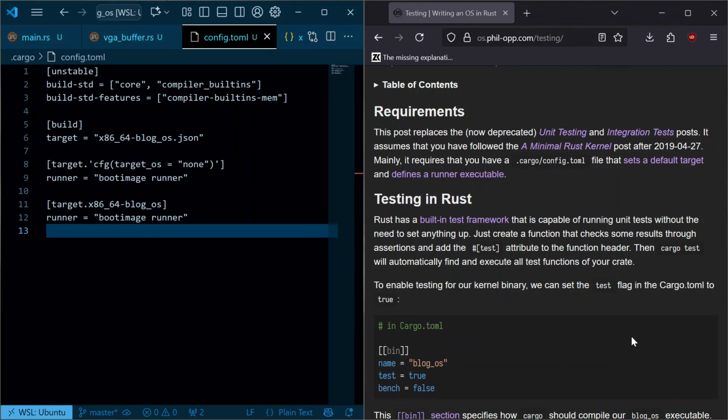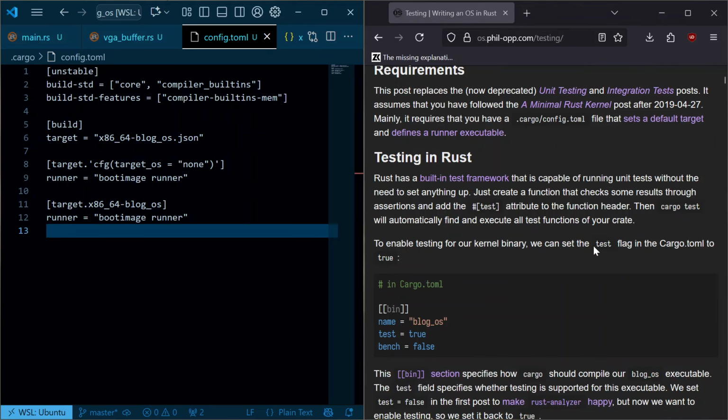Rust has a built-in test framework that is capable of running unit tests without the need to set everything up. Just create a function that checks some results through assertions and add the test attribute to the function header. Then cargo test will automatically find and execute all test functions of your code. So we can write tests in any file and just cargo test it. It's kind of easy. Enable testing for our kernel binary.